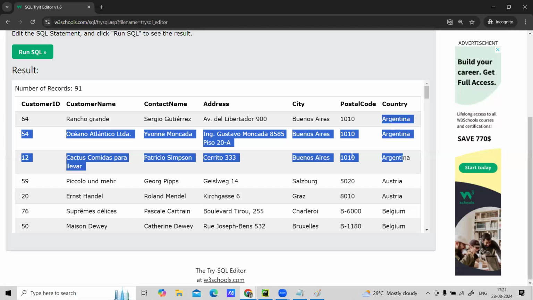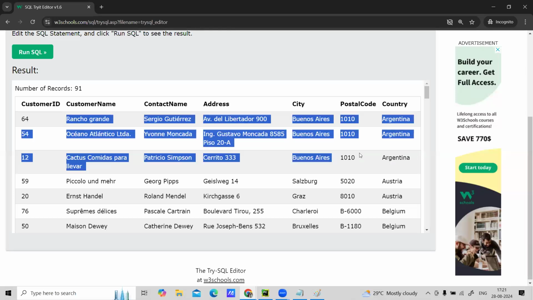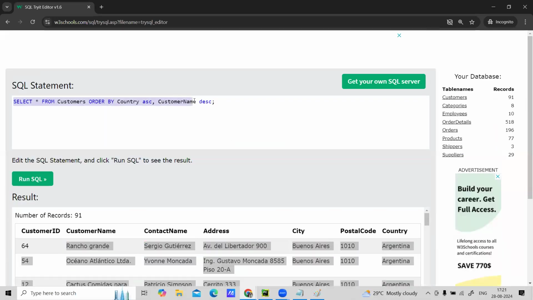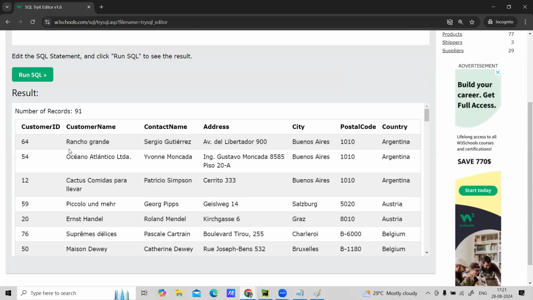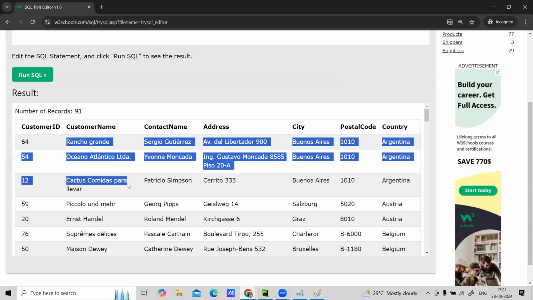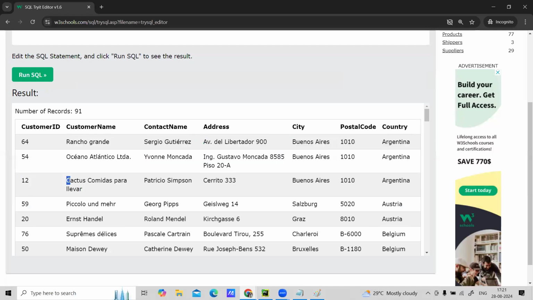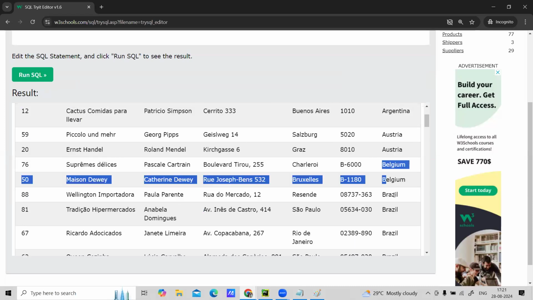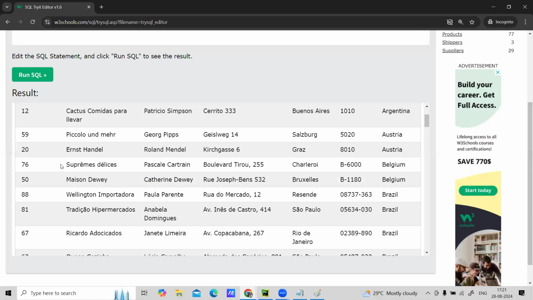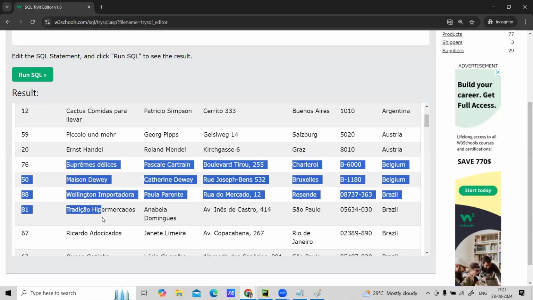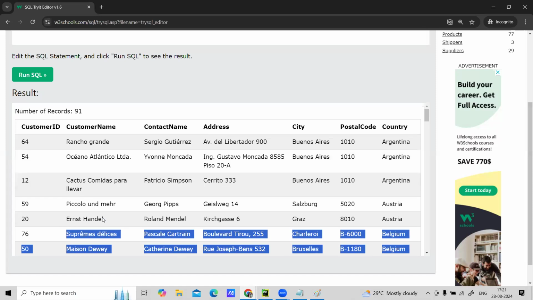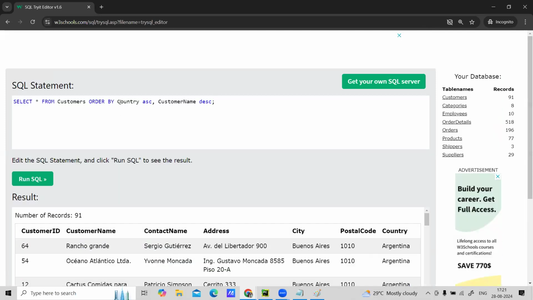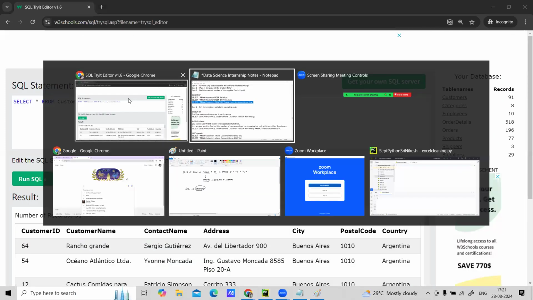Inside these countries, if you see the customer names, we have given customer name, right? So here, all these customer names are in descending order. R, O, and C. And then next you see all these B countries. So B countries will have customer names in descending order. Okay. So country in ascending and customer name in descending.